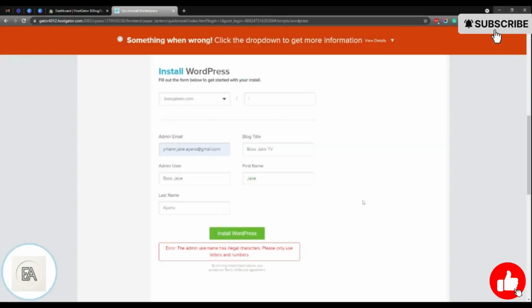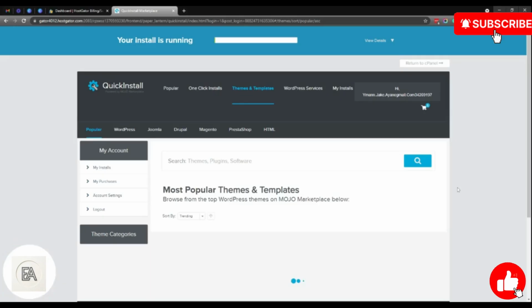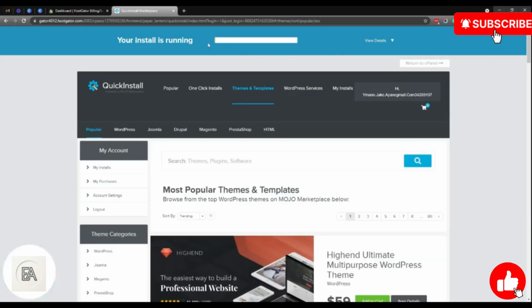Okay, boom. And then the admin user has illegal characters. Illegal characters, please only use letters and numbers. Alright, so I think hindi siya pwede ang space. Posting. Alright, let's try that one. Boom. Install WordPress. There you have it. And then your install is running. So, yung ano, ang dali lang guys. Your install is complete. Click here to view your notification.